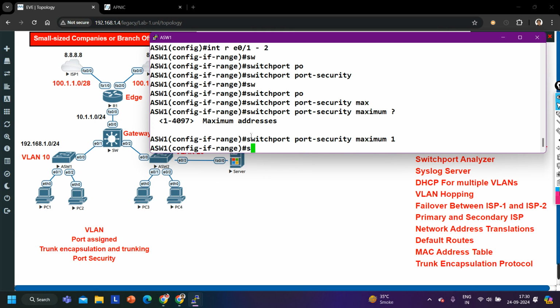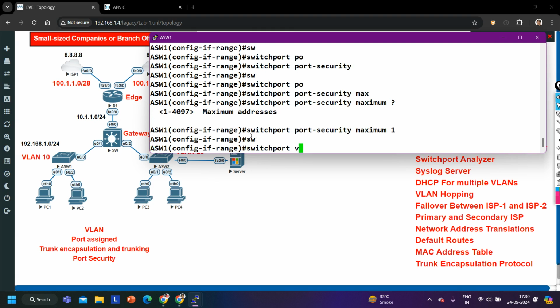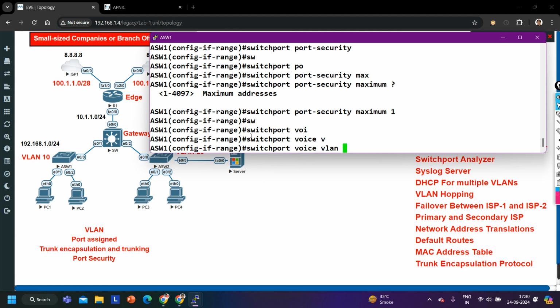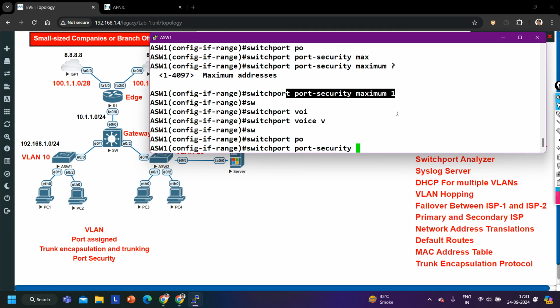And to configure the voice VLAN, you can run the command switchport voice vlan, and after that the VLAN ID. So let's say VLAN 100 is my voice VLAN, so I can say VLAN 100 like this. For now, I'm configuring switchport port-security, so I have allowed only one MAC address here.